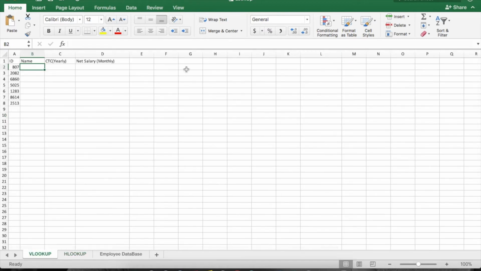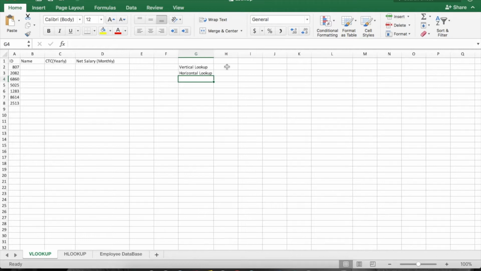So what is VLOOKUP? VLOOKUP stands for vertical lookup. HLOOKUP stands for horizontal lookup. What VLOOKUP does is it looks up from left to right, and horizontal lookup does the lookup from top to bottom. This is the basic difference.